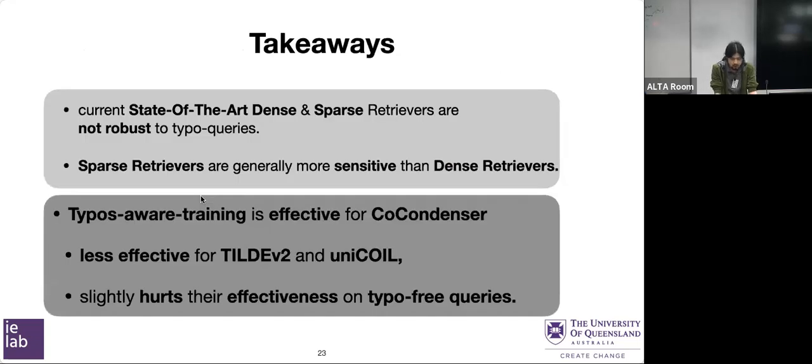To conclude the paper, we contributed a comparative study of the effectiveness of sparse and dense retrievers on queries with typos. In this respect, we found that both sparse and dense retrievers are not robust to typos in queries, and the sparse retrievers are generally more sensitive than the dense retrievers. We also evaluated a data augmentation-based typos-aware training method, which was previously shown effective in making dense retrievers more robust to queries with typos.